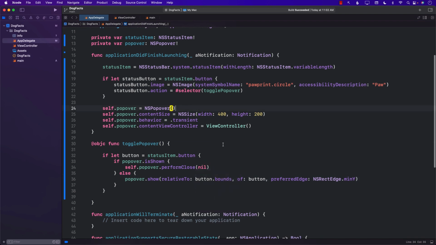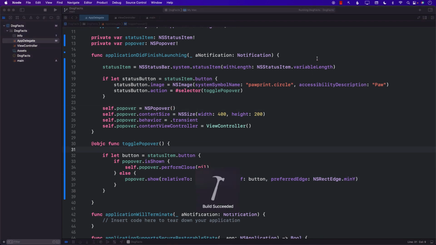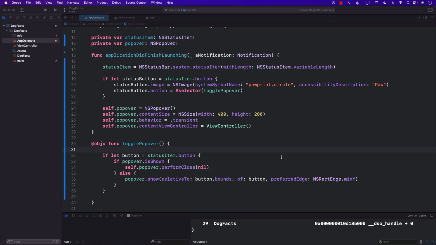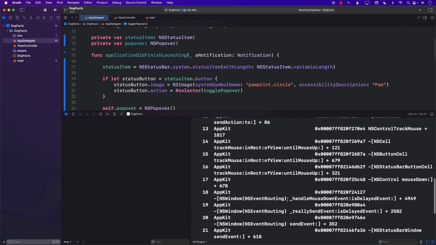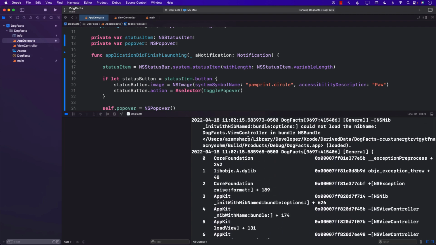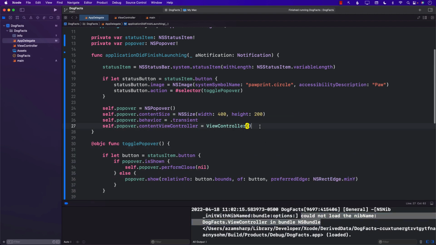Okay, so this is done. Let's go ahead and run our app again. You can see our menu bar appearing. And when we click on it, it actually blows up. If we scroll up, you can see the error that it's trying to throw, it's basically saying could not load the nib name in bundle NSBundle. And the reason it is doing that is by default, it is looking for the view or the nib file when we try to create a view controller, which we are doing right here. But there is no nib file. We actually deleted the storyboard and there are no nib files.